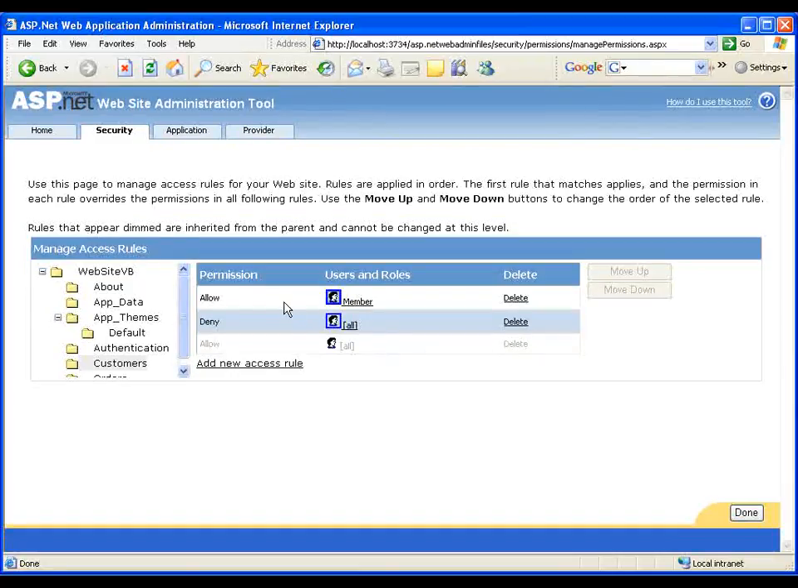So as I said, this reads from top down in sequence, and what happens in the processing of security trimming is it reads from the top down, and as soon as it finds a match, it then enforces that rule. So it's very important in this case that we put the allow members first and then deny all users second, because what it will do after we're logged in as a member is it'll read the first rule, allow us in, and we'll never get to the second rule.